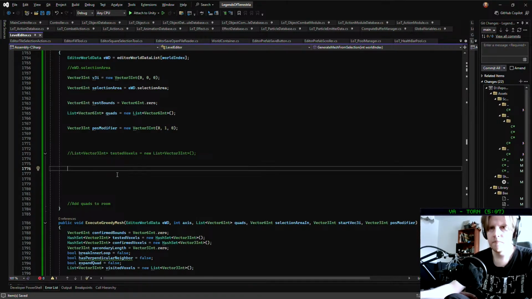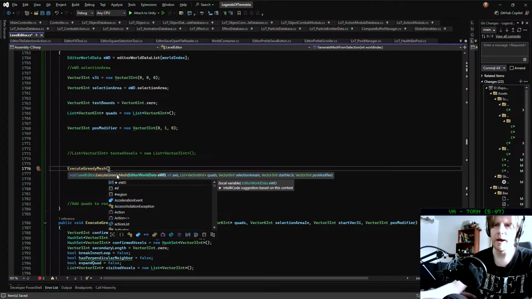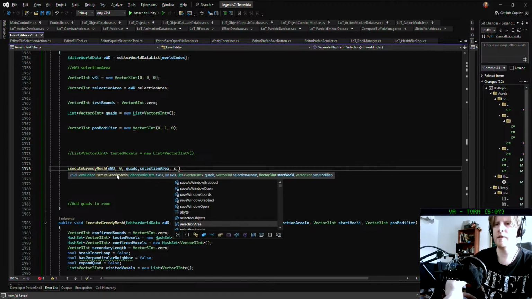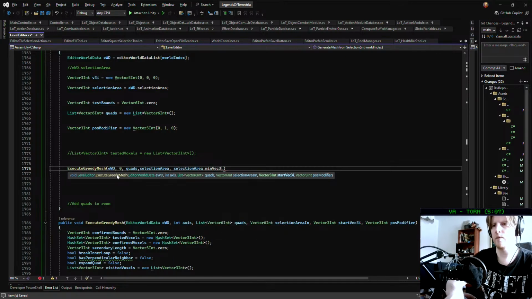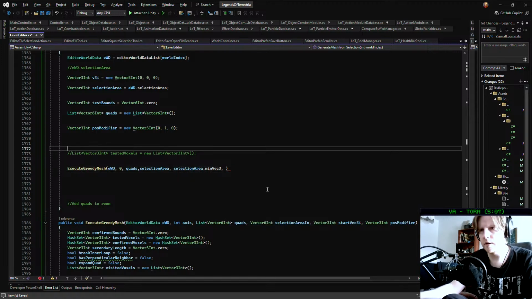If anything here is wrong, it should just say execute greedy mesh. And then it should pass in a bunch of different things here. Axis 0, quads, selection area, start vec3i. I actually don't really know what that should be. Should that just be the v3i? No. I think that should always be selection area dot min vec3. And post modifier. It doesn't need to be set here.